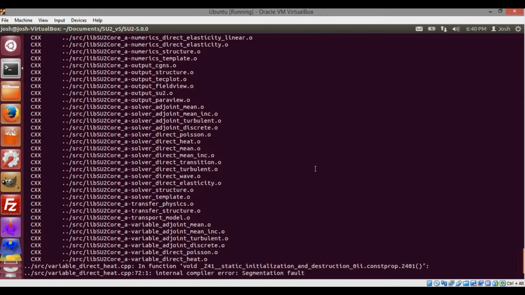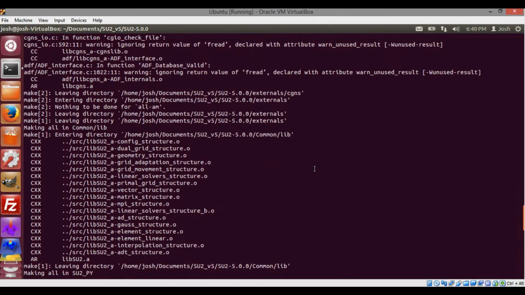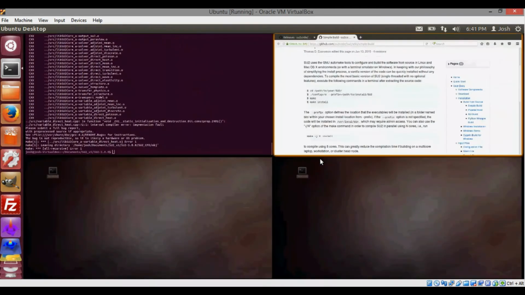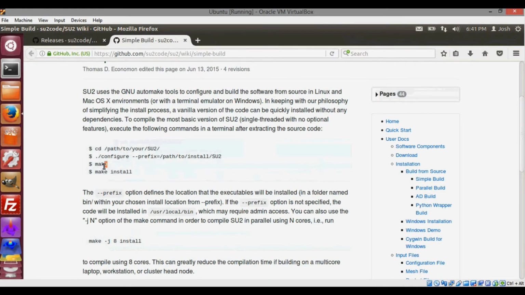So after 20 minutes of running, you could see that it's done all this stuff up here, and we're left with this, and we can see what we need to do next. So let's go over to here, and we can see that we just did the make, and now we need to do make install. You can also see down here that if you want to use a different number of cores, you can do make -j, and then the number of cores, and then install.